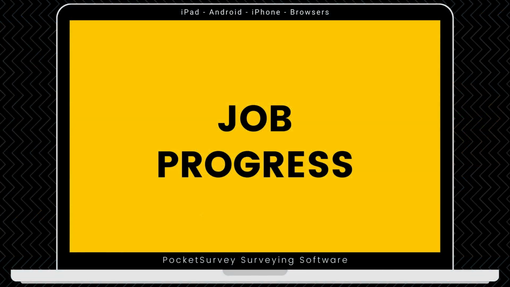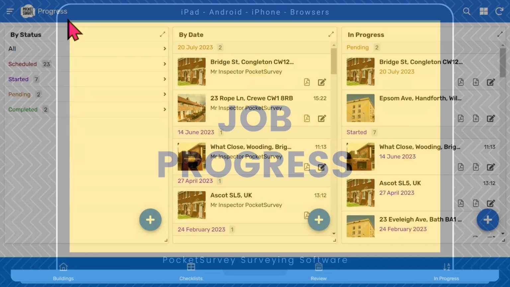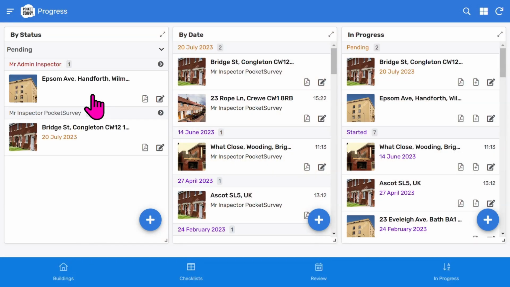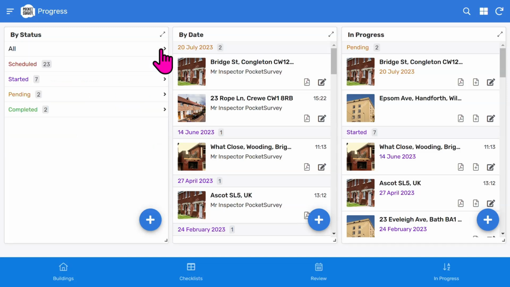The Progress feature is handy for managing your workflow. The My Status screen on the left shows you the status of all your building reports. So if you tap Pending, you'll see all the pending building reports. Tap the collapse arrow if you want to go back up a level.